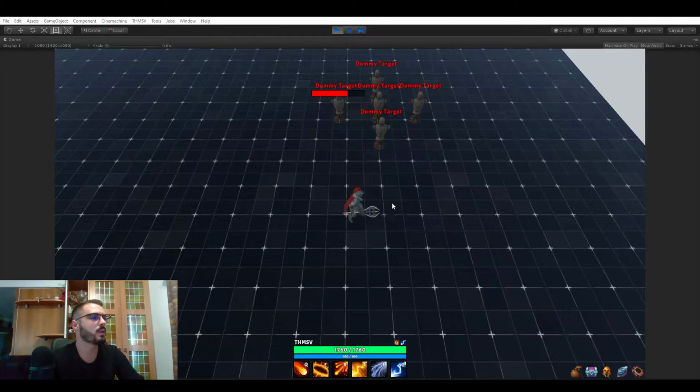Hello everyone, let's talk about abilities this time. In the previous video, I explained how effects work in RPG Builder. Effects and abilities are tied together, obviously. This is how you create your combat, pretty much.